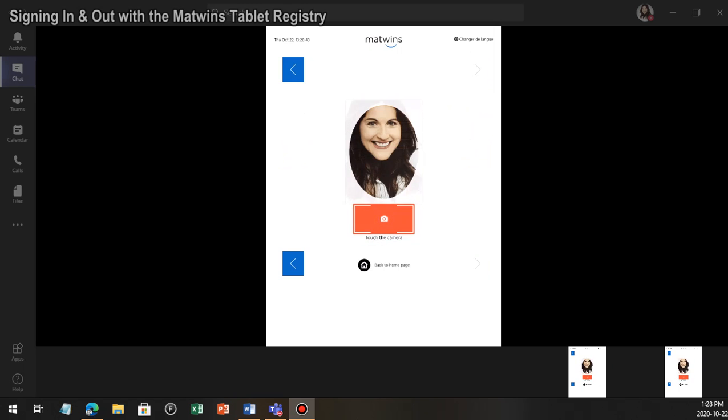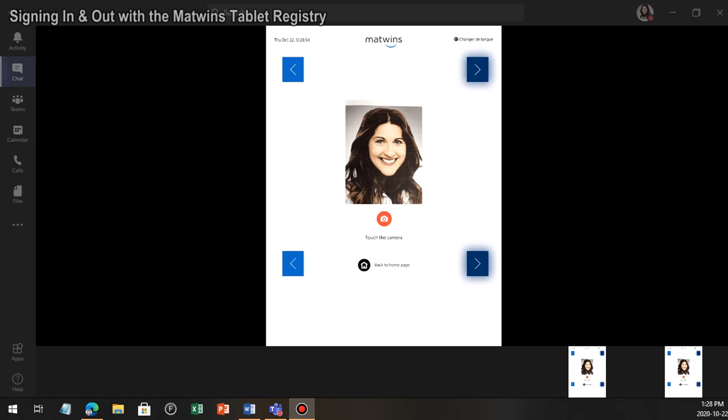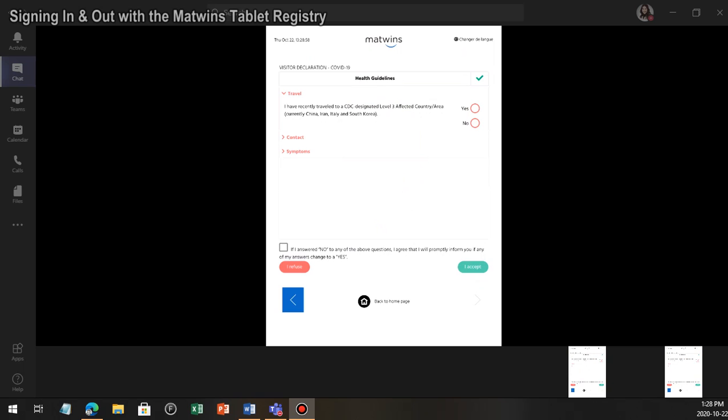I line myself up with the camera frame. When I'm ready, I touch the camera. I wait for the countdown. I fine-tune my position. My picture is taken. I'm prompted to fill out the COVID-19 screening form.